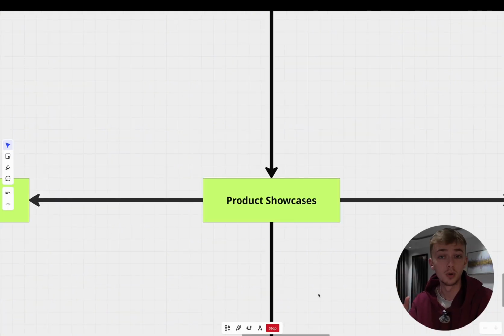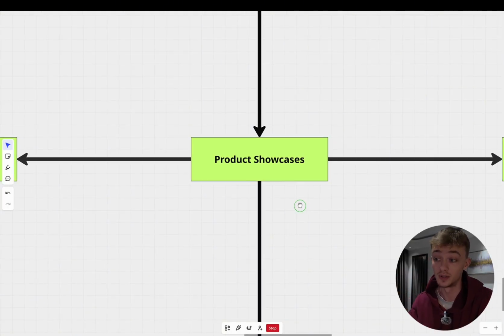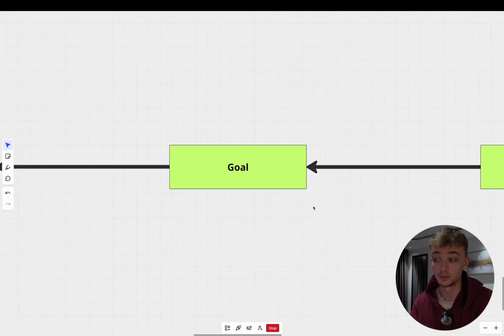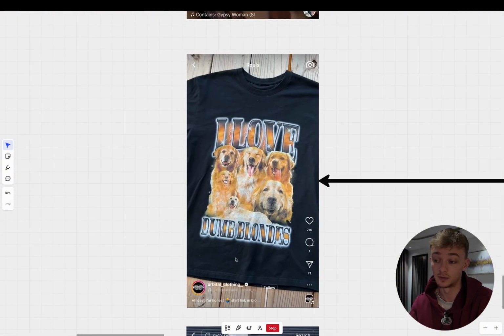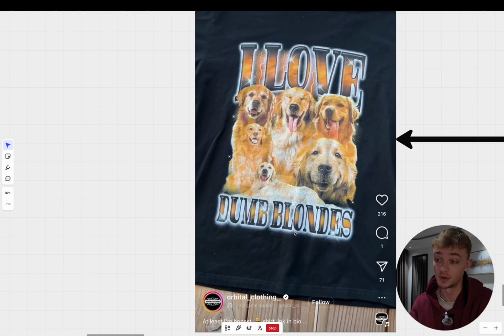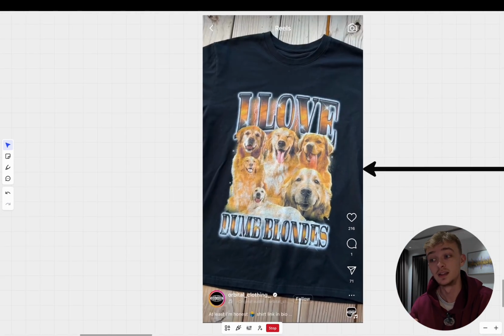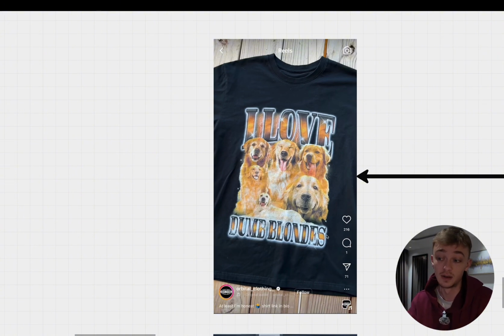Moving on, we've got product showcases. Now this one's quite self-explanatory, but the goal with this is to just show the actual product and let the people see what they're buying. So the example I've used for this is this brand here called Orbital Clothing. They posted this reel, simply just showcasing their product and what it is they sell. It's a funny t-shirt that says, "I love dumb blondes." Obviously this can be interpreted in two ways. So that's something you've got to think about when you're doing your product showcases as well.